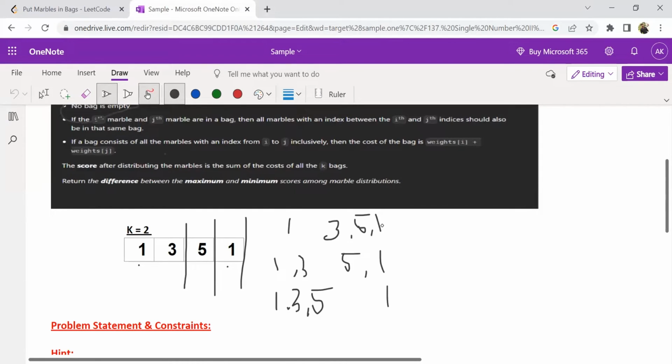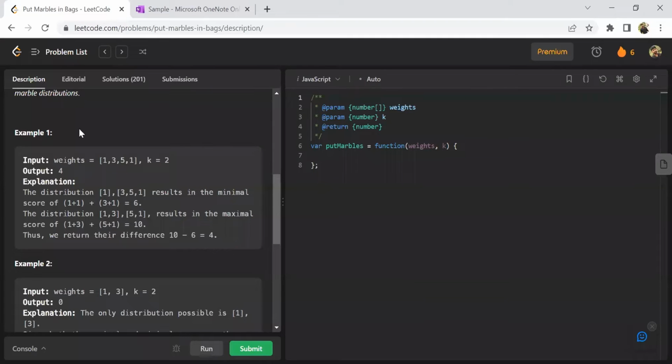What is the minimum and maximum score? You have to calculate the minimum value as well as the maximum value, and figure out the difference between them. If you closely look at this one, what is the minimum and maximum value? 1 and 1. So 1 plus 1 equals 2. For 3 3 5 1, what is the minimum value? The minimum value is 1.